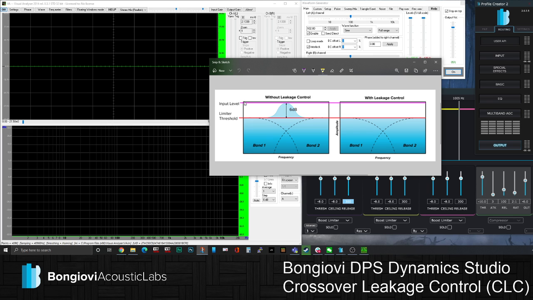For example, if our input level is here at the top of this picture, and we set our limiters for both bands down here at this red line, the limiter is going to limit the signal as long as it's hitting the threshold. Well, with a normal Linkwitz-Riley crossover, at the crossover point, we've got minus 6 dB for both bands. Now, with Linkwitz-Riley, they sum together and create a flat frequency response, but from the perspective of the limiter, the signal has not hit the threshold.